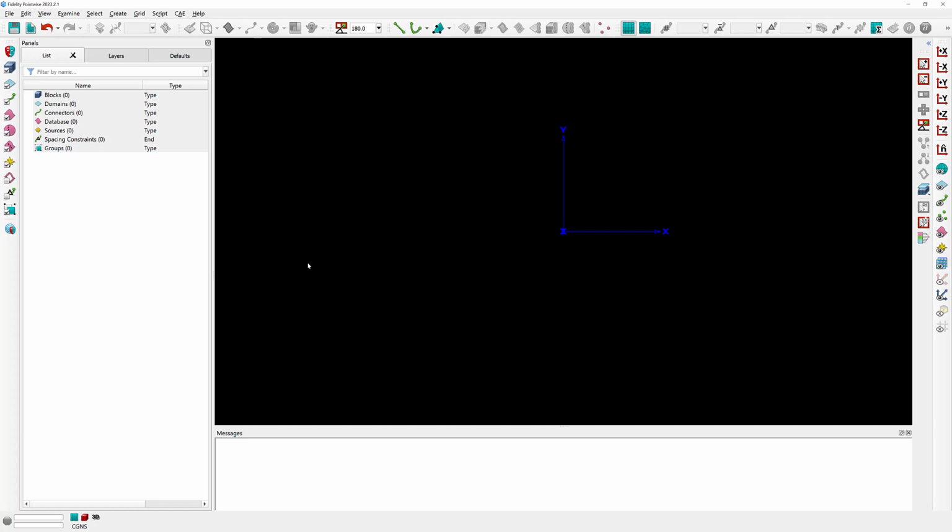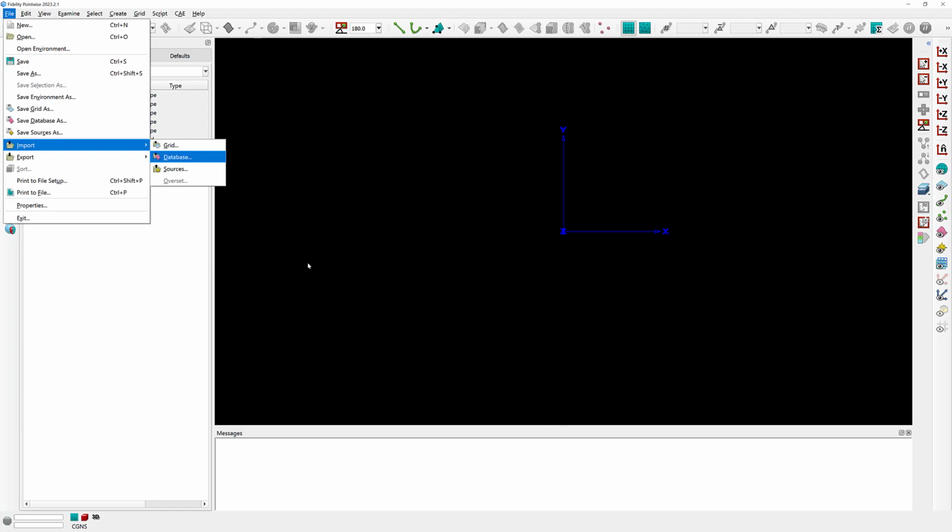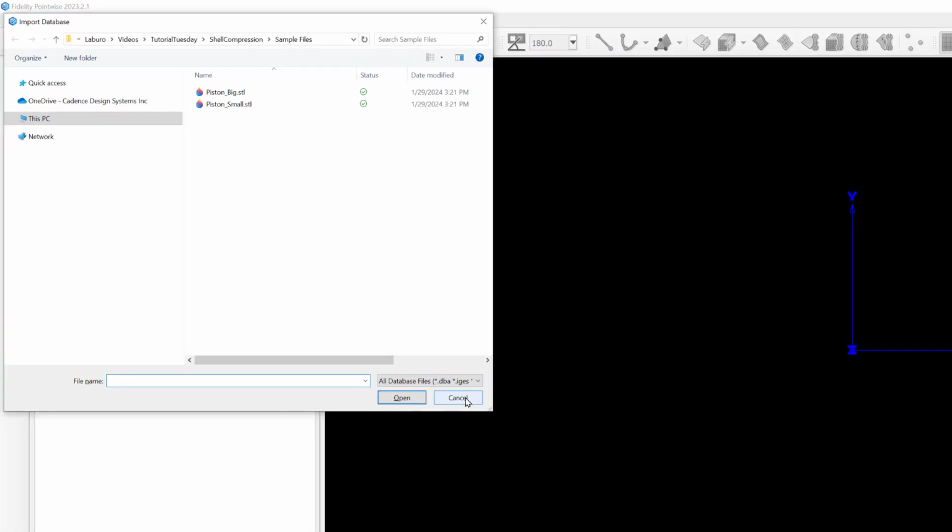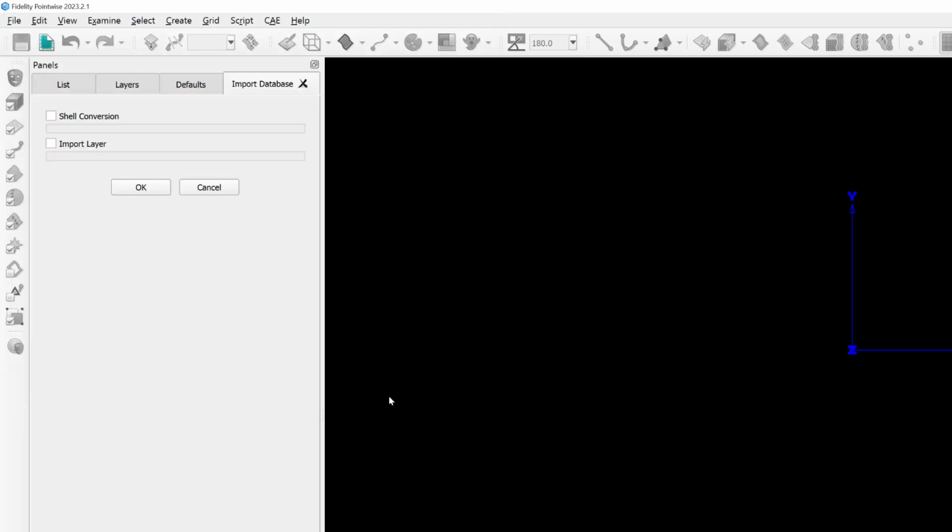So I have in front of you Fidelity Pointwise 2023.2.1, and we're going to go ahead and use the shell compression command. So I'm going to go to File, Import Database, and you can see that I have in here two STL files, piston big and piston small. These two files contain exactly the same geometry, except that one file has the geometry in a larger scale than the other one. So we're going to go ahead and import the piston big example.